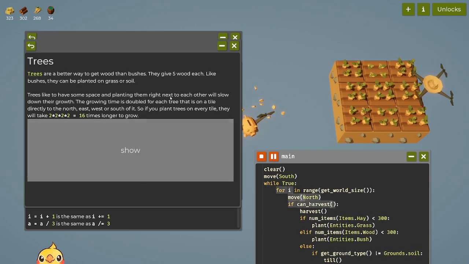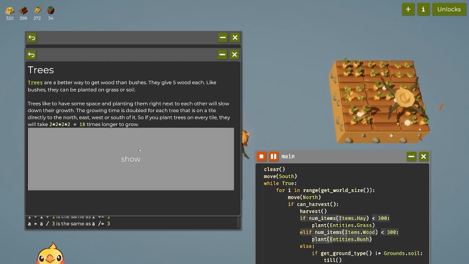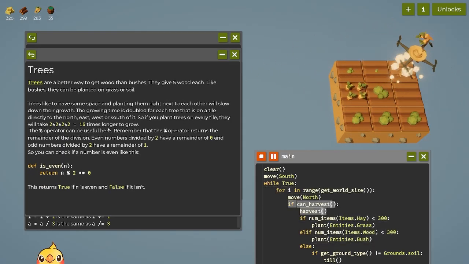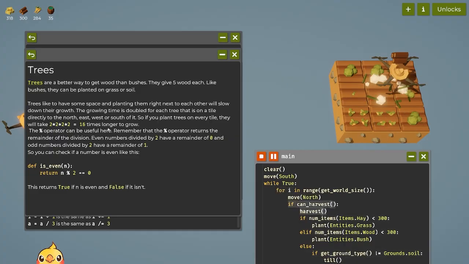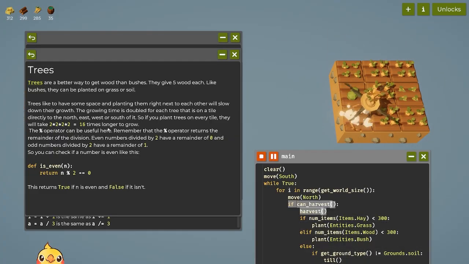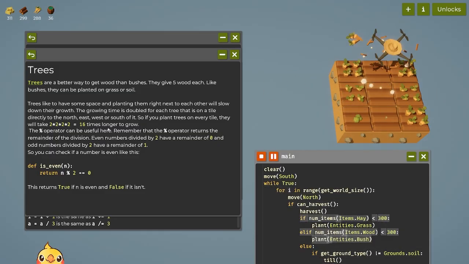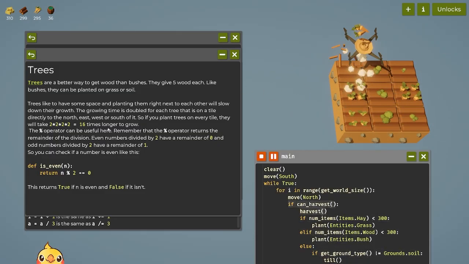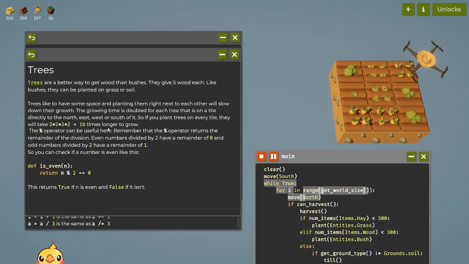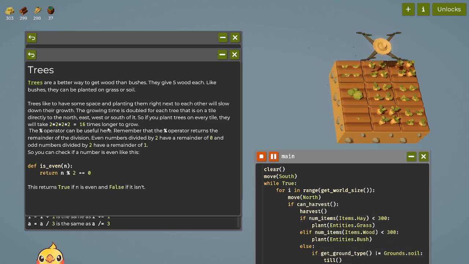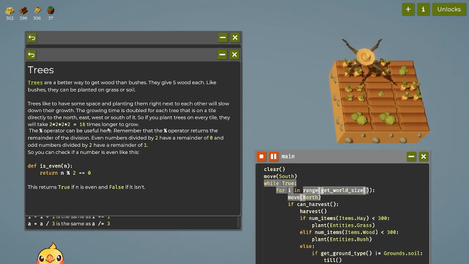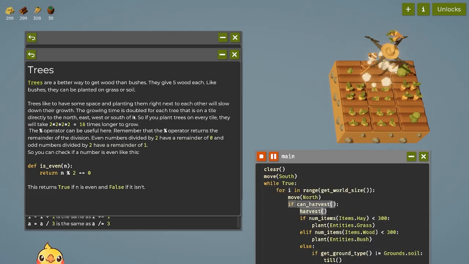You can also see an example here. Actually, I did not check them out so far. So you're getting like a hint here. So the percentage operator can be useful here. Remember that the percentage operator returns the remainder of the division. Even numbers divided by 2 have a remainder of 0, and odd numbers divided by 2 have a remainder of 1. So you can check if a number is even like this: is_even, and return n % 2 == 0. This returns true if n is even and false if it isn't.